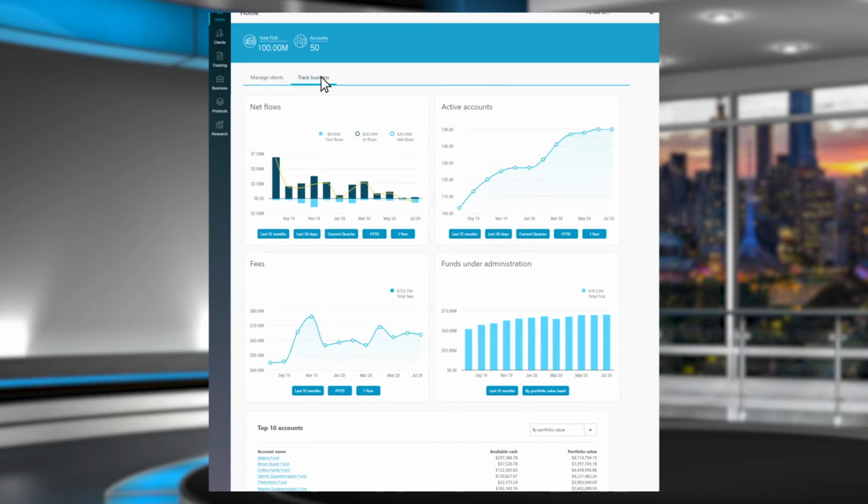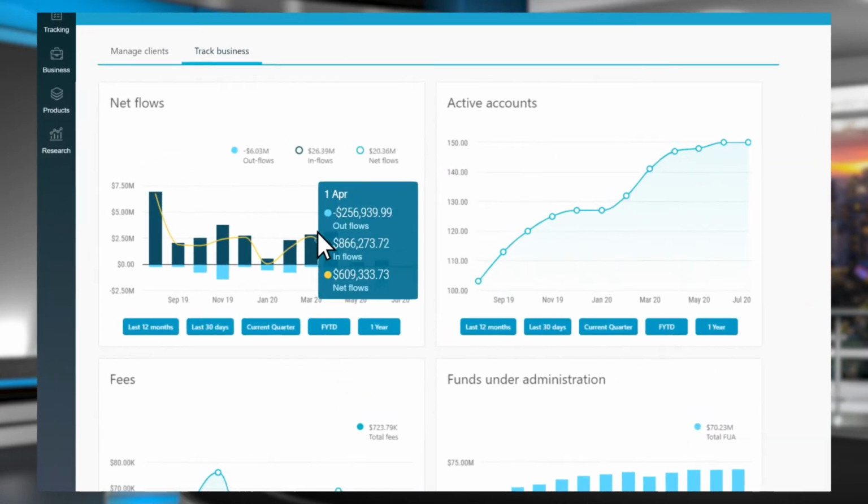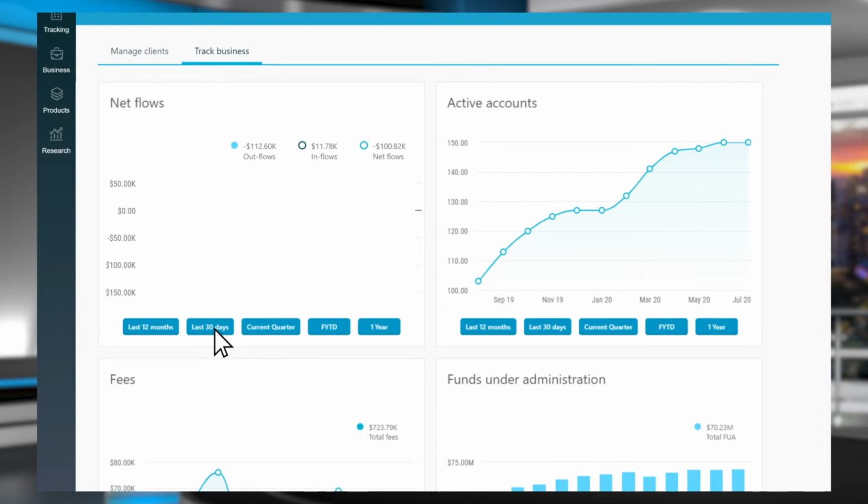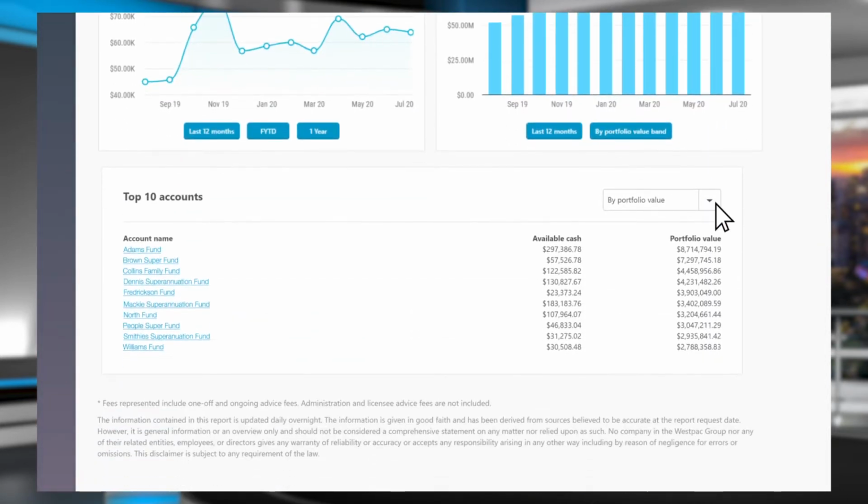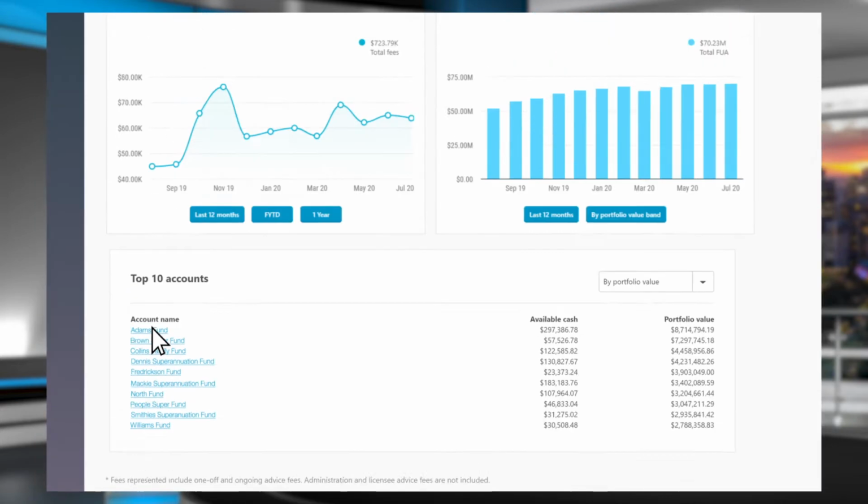The interactive graphs allow you to hover for more information and change the reporting period or view you're after. The top 10 accounts can be viewed by either portfolio value or available cash, and the hyperlinks allow quick entry into these client accounts as required.